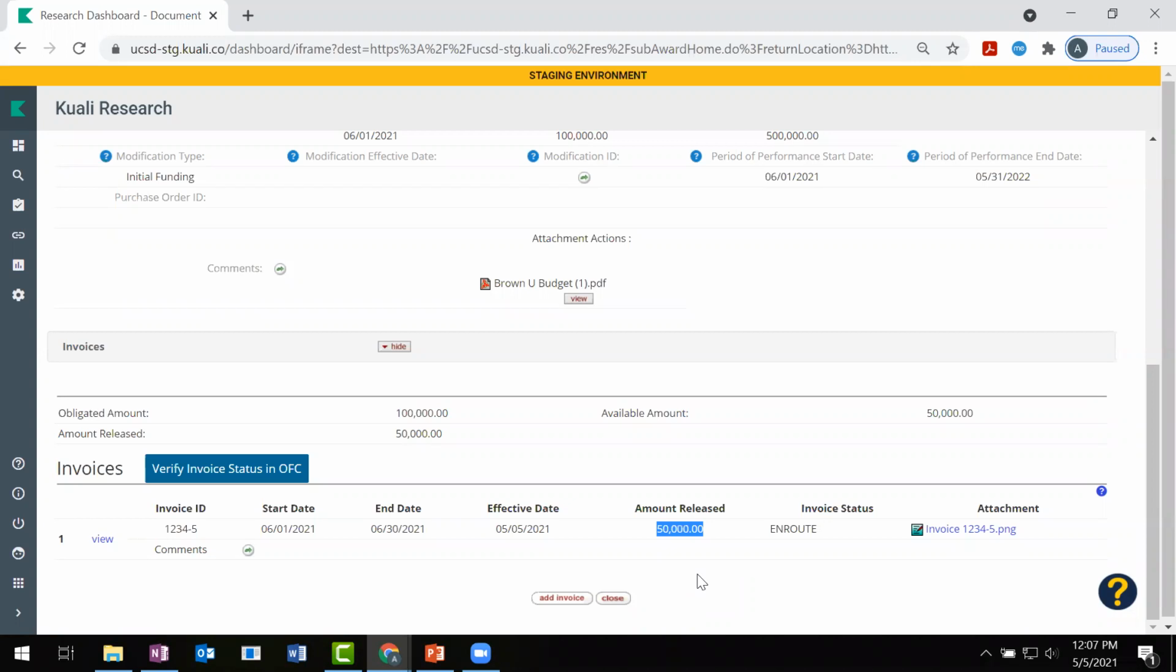I'll also point out too, on here, we can see that the invoice status listed here is en route. This just means that it's sitting in the requisitioner's action list waiting for approval. Then once it is approved, the status will update to final, or if the invoice is disapproved, it'll say disapproved. But once it says final, it means it should have crossed into Oracle, and you should confirm that by going into Oracle and just confirming that your invoice is listed there as well.